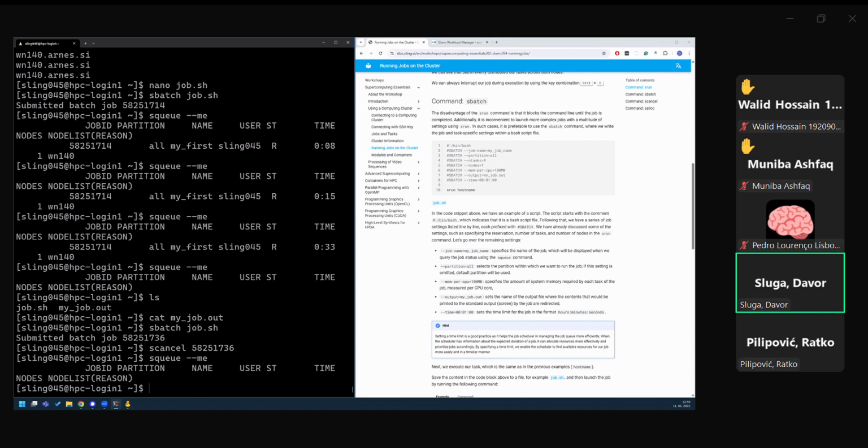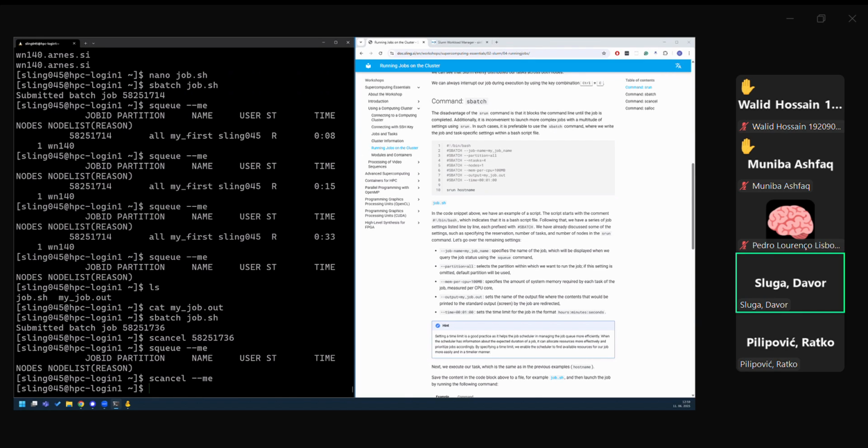If you have only one job running and you don't want to fiddle with the job ID, you can just type scancel -me and it will automatically cancel all your jobs. That's a little bit dangerous, of course, if you are running multiple jobs and there is something important running for a long time, and then you type in scancel -me, everything will get terminated. So be careful about using that one. It's better to specify exactly which job you want to cancel.